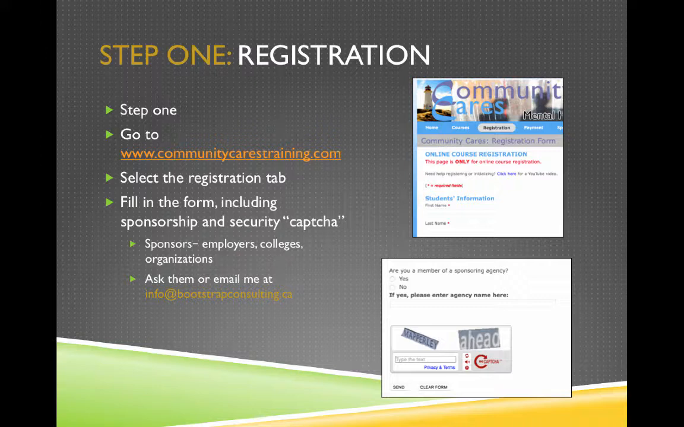And if you're not sure whether or not you're a member of a sponsoring agency, you can either ask them or you can email us at information@bootstrapconsulting.ca. You'll see as well that there's a security feature at the bottom called a CAPTCHA. Please make sure you enter it accurately and then push the send button.